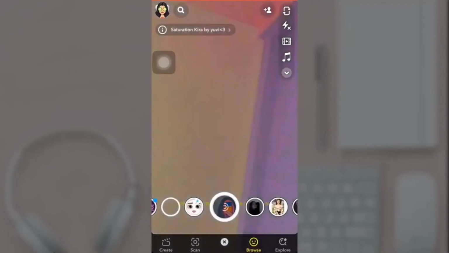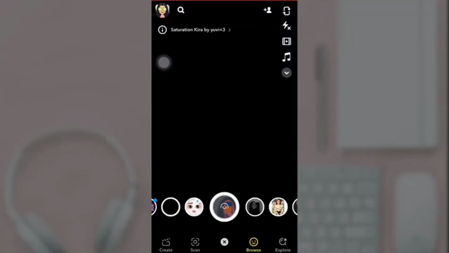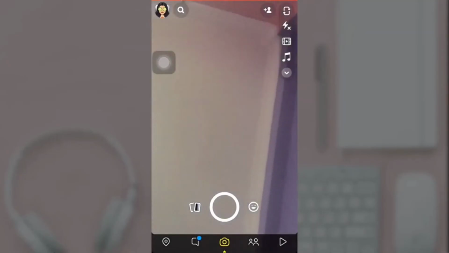Now you have camera access on Snapchat. To take photos, tap on the big white circle on the bottom of the screen, and to take video, hold down the white button and let it go when you're finished recording. This way you can easily allow camera access on Snapchat.